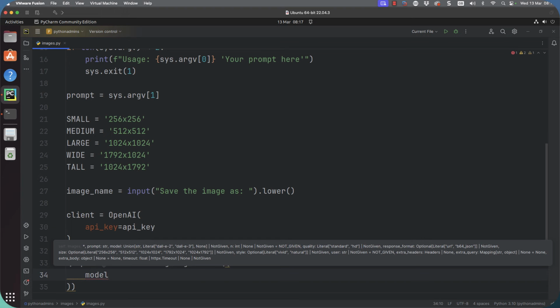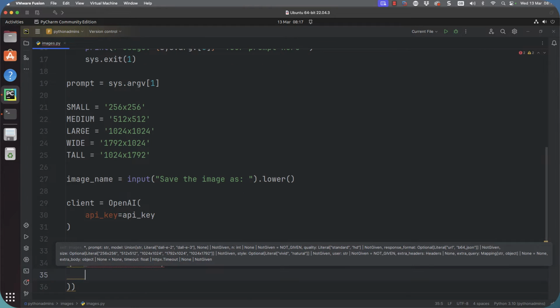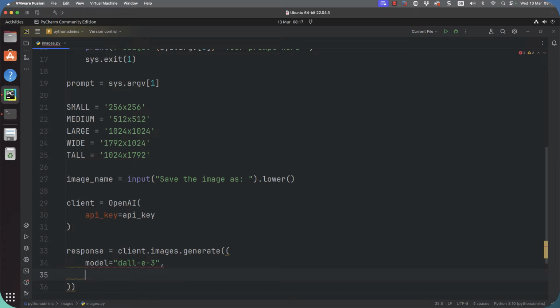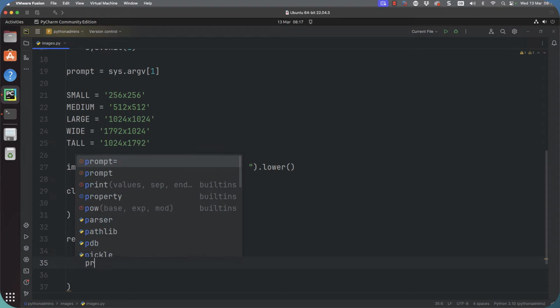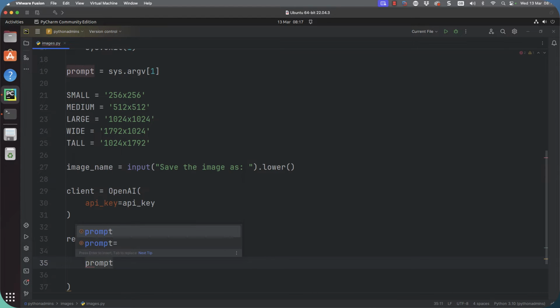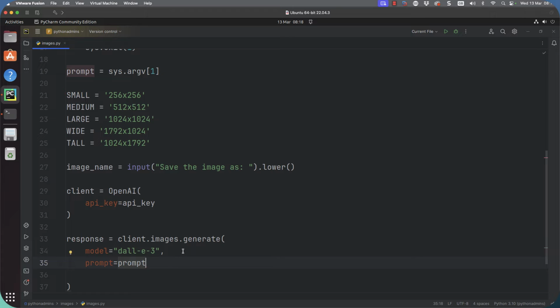So we can put in our model, and we're going to have DALL-E 3. We've really got a choice of DALL-E 3 or DALL-E 2, so we might as well use the later version. Put a couple of extra parentheses in, so let me tidy these up. We can go through and start specifying the prompt equals, and that's going to be my sys.argv[1].